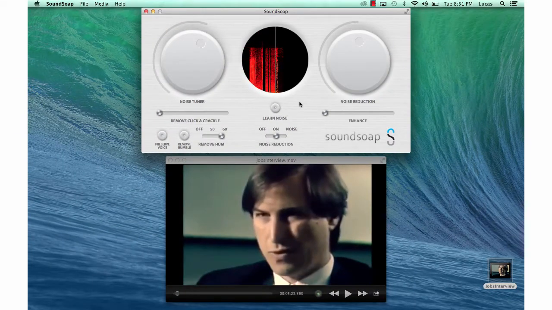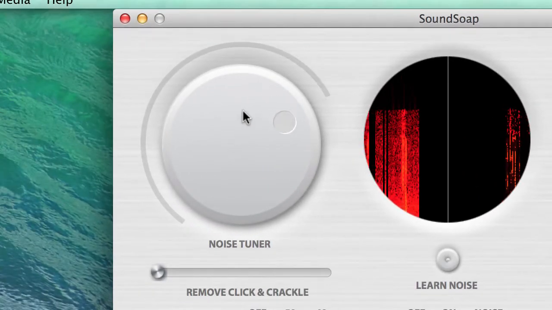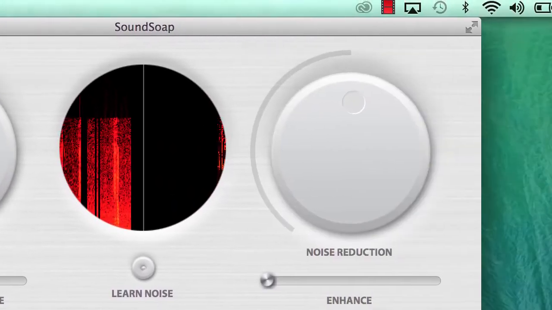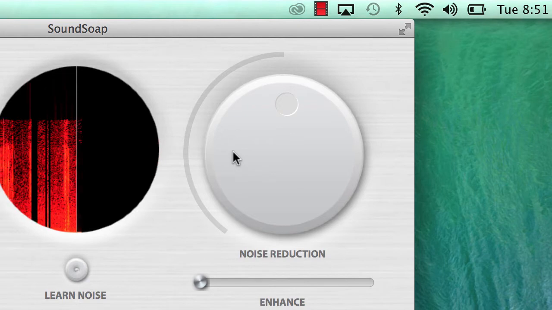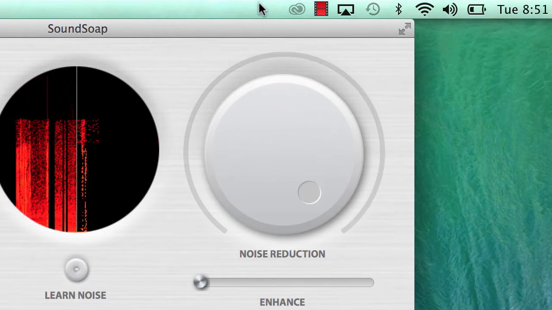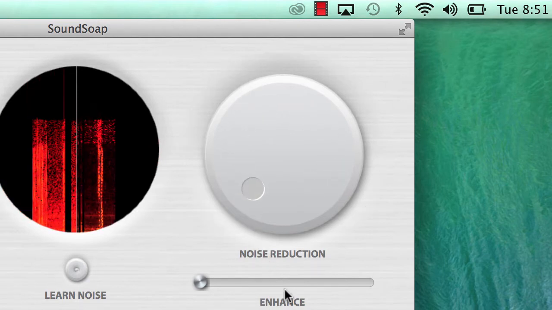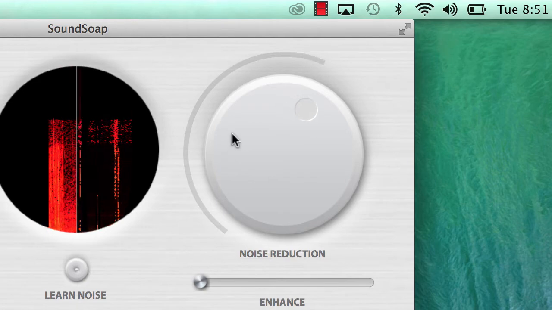SoundSoap instantly removes the hiss. It's that simple. The hiss is gone. Notice the wash window gives us a visual display of the media file before and after cleaning. We can fine-tune our results using the large noise tuner and noise reduction knobs alongside the wash window, but SoundSoap usually doesn't even need any fine-tuning to get amazing results right away.